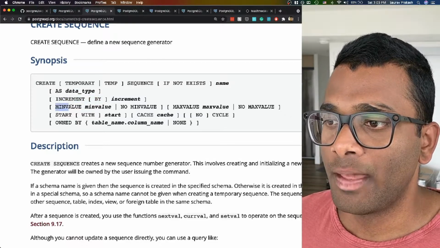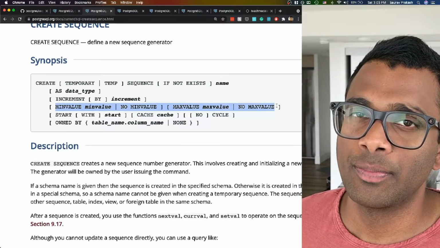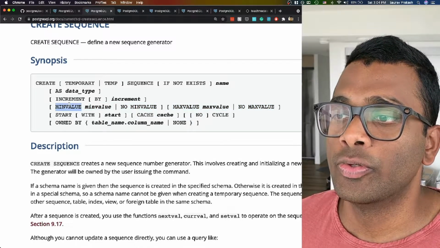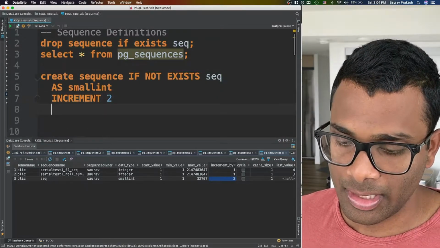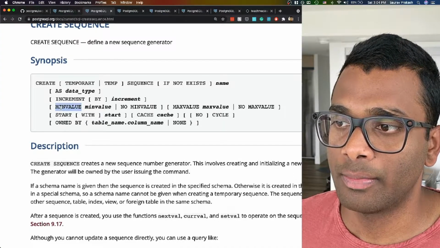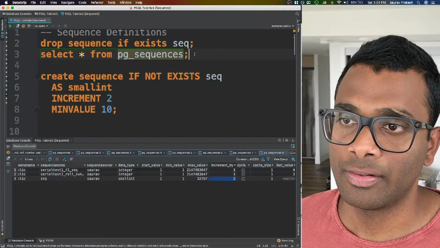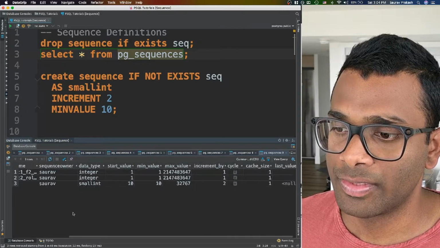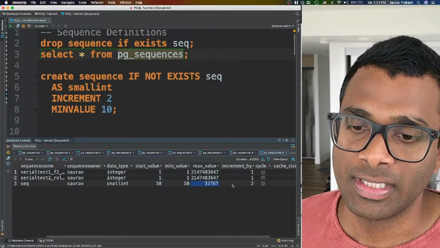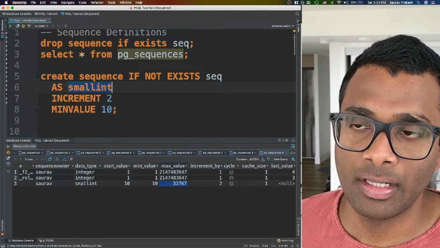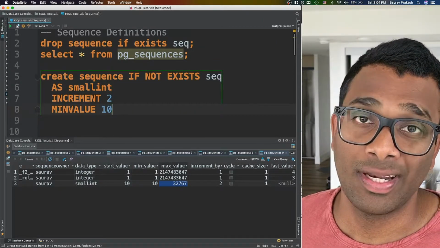Let's keep moving. Then we have min value, no min value, max value, no max value. No min, no max value pretty much means null. Okay, so you can provide min value. I'm going to do the same thing again, drop, and then let's add one more line here. I want the min value to be 10. Okay, let's see what happens over here. What is the definition? So now we have sequence. The start value is 10, min value is 10, the max value is 32767, coming from a smallint range. Okay, and increment is 2. Awesome.